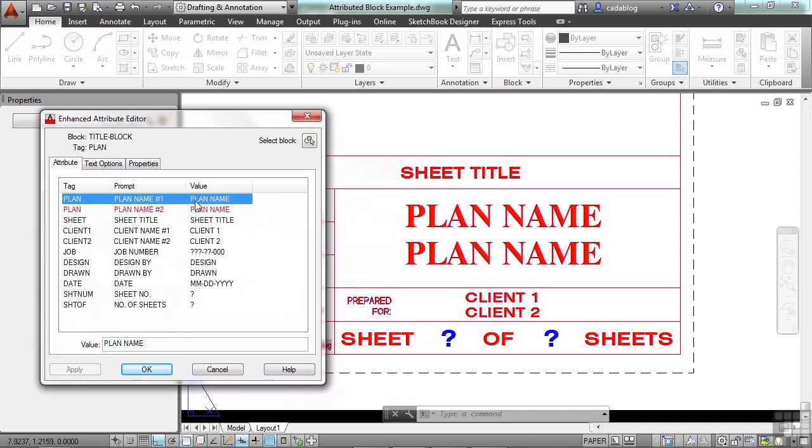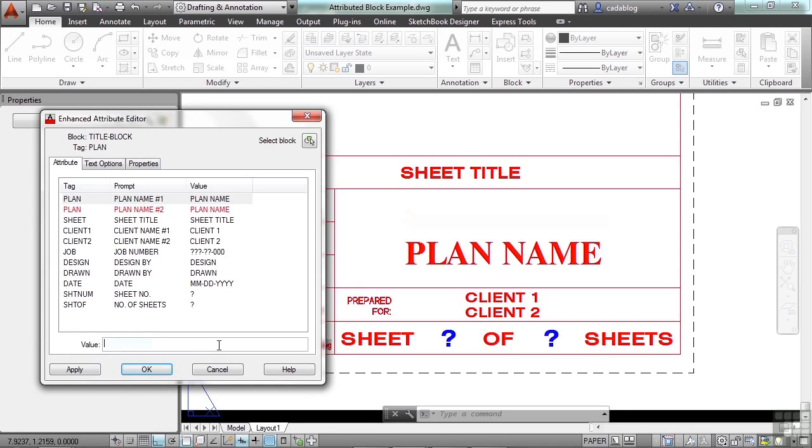Now you can see the names and the text will correspond with what you see here. This is the plan tag, this is the prompt, and this is the value. This is the plan name 1, and the value is what AutoCAD will insert by default if you don't put anything into it. It's a placeholder. I come down here to the value field, and I just edit this text. As you make changes to that text, you'll see that your drawing will update.